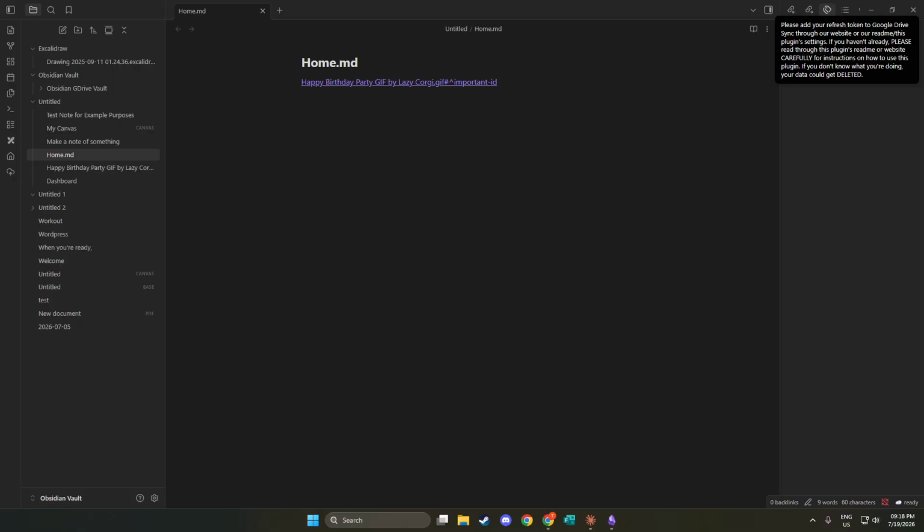Make sure you are in the right vault where you want to set up this integration. This is important because the changes you make will only apply to the vault you have open. Once you have opened Obsidian, you will be ready to navigate to the settings. This initial step is crucial as it sets the foundation for everything that follows.